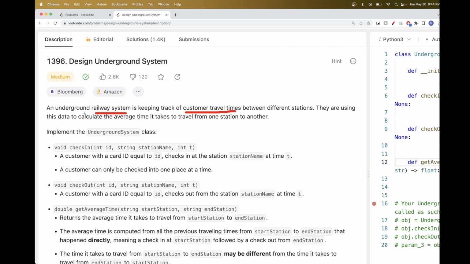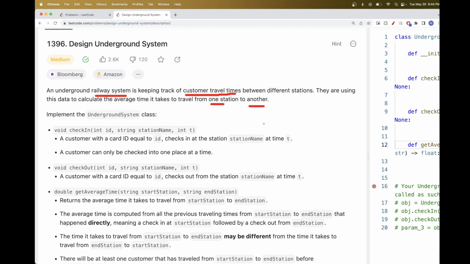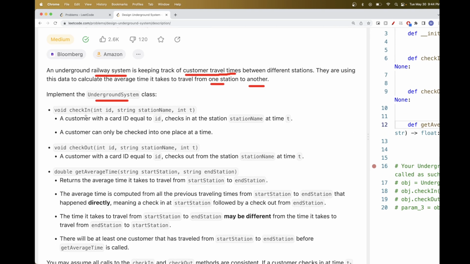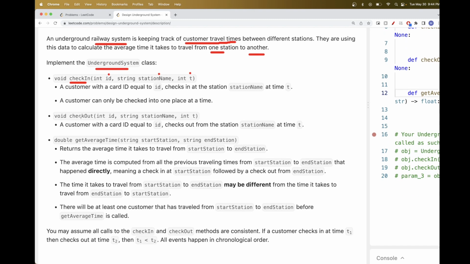And we are using this data to calculate the average time it takes to travel from one station to another, okay? And basically this class will have a function to check in, so we get the ID of the customer, the station name they arrived at, and then the time they arrived at. And then we have a checkout function that will give us the ID of the customer again, the station name they are going to check out from, so this is the start station basically, and this is the end station. And we get the time here as well.